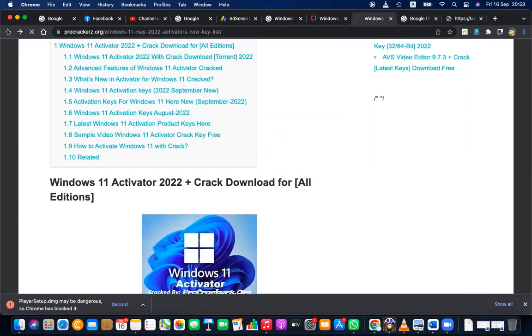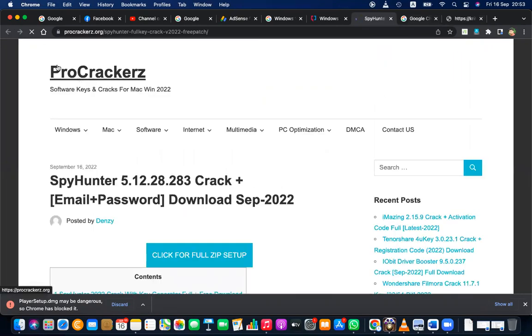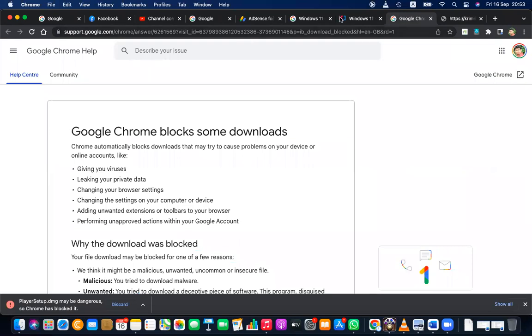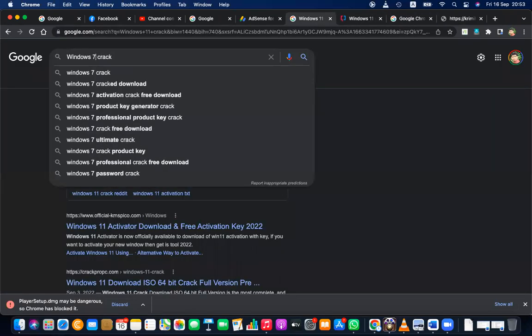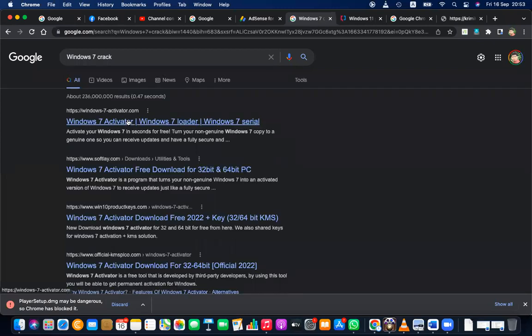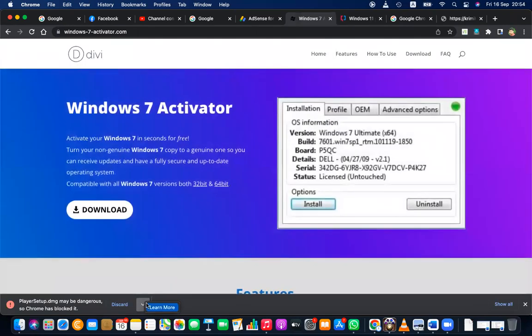Let's see something else, some other Windows version. I just want to show you. Let's say Windows 7 cracks, some old version maybe. Okay, let's try for that. Mostly this has downloaded a virus, right? This shows Windows 11 activator.